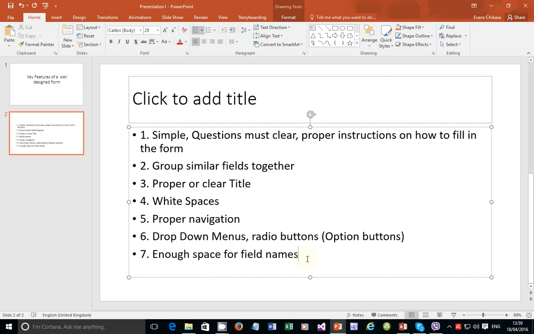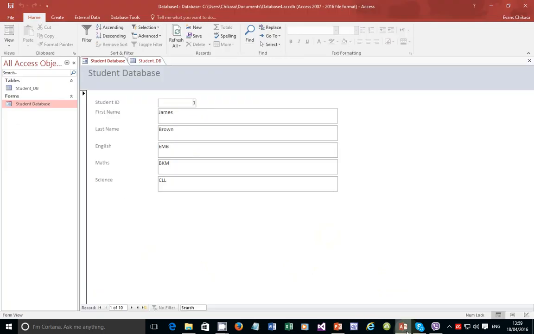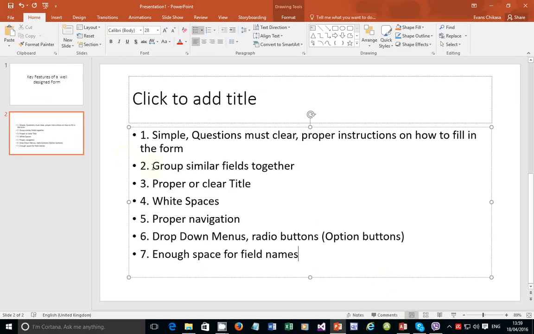So guys, I'm going to stop here for a moment on the key features, and go back to Access so that we can do something with our form here. What I'm going to do here is to try to incorporate some of these ideas, like the questions must be simple, clear instructions must be there, similar groups together, white spaces put there, proper navigation. If there's need for drop down menus, like I said, I'm going to use radio buttons, not necessarily a drop down menu.